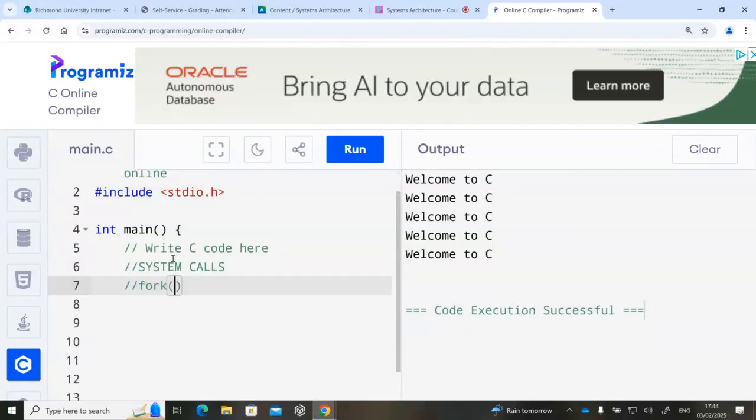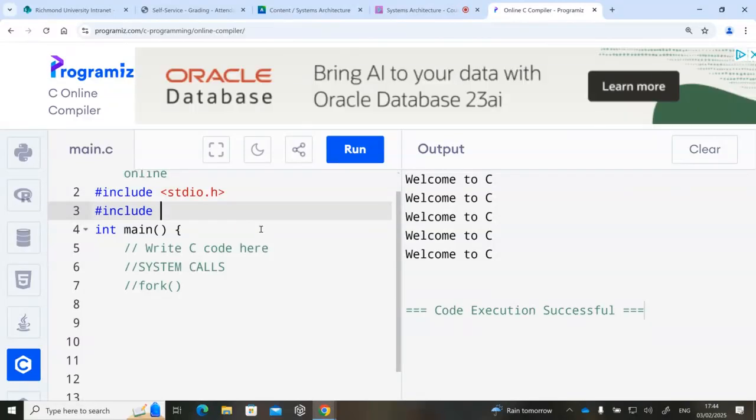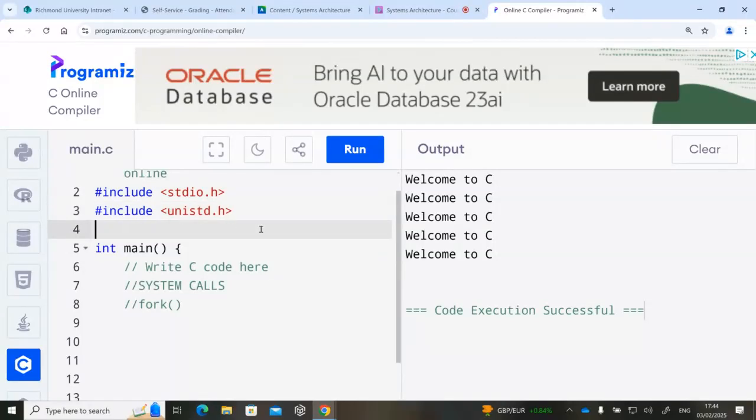Okay, now write down, before you do the fork function, you need a separate library on the top. You also have to do hashtag include UNISTD.h. Yeah, very good. Well done. So write down, at least for this online tool, you will need the UNISTD.h library.